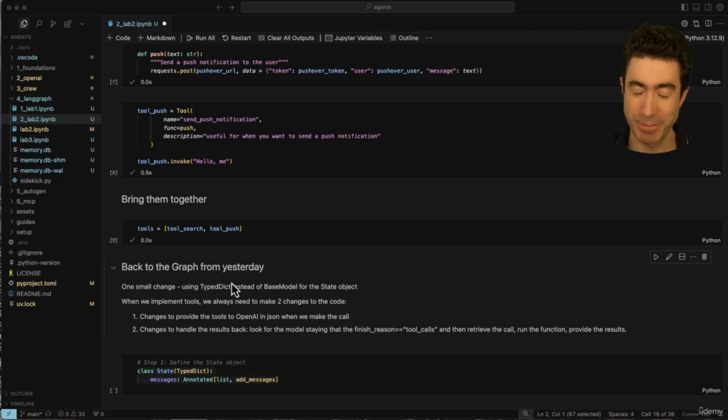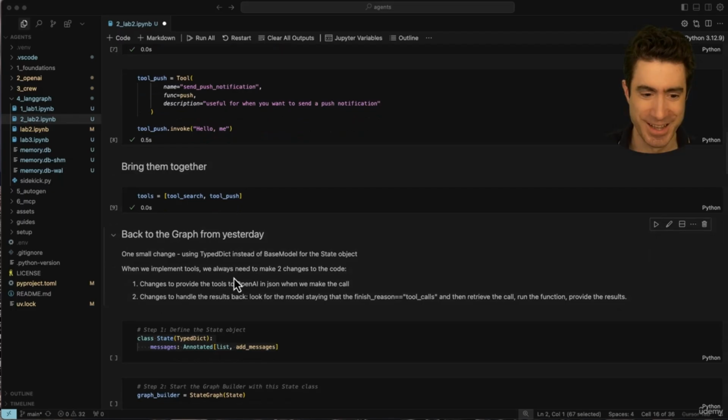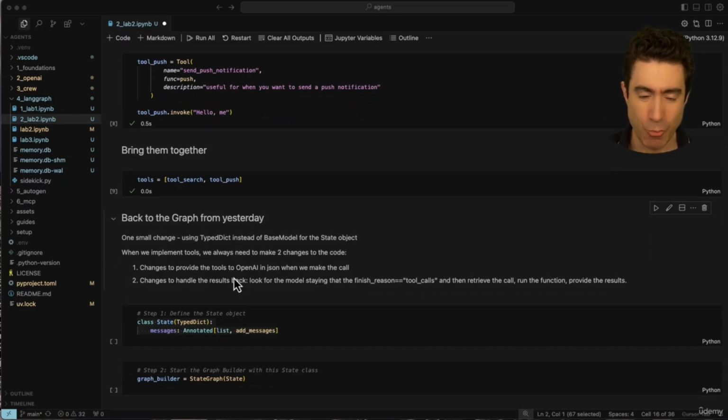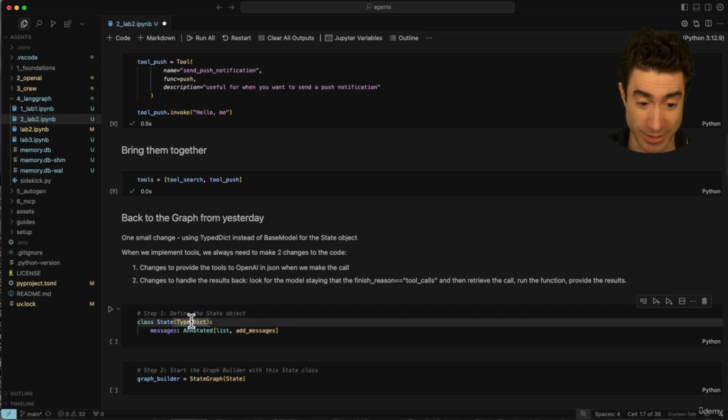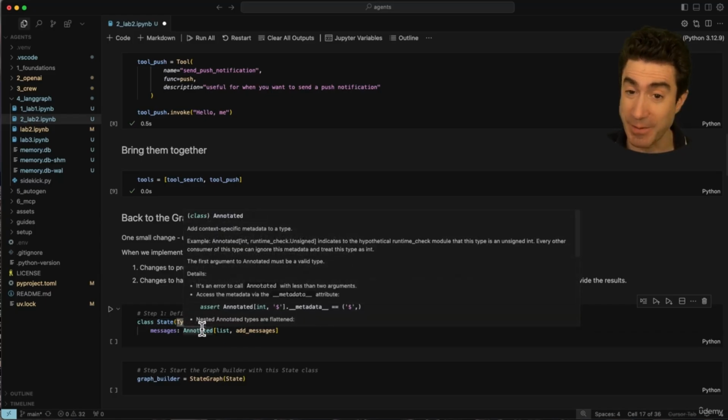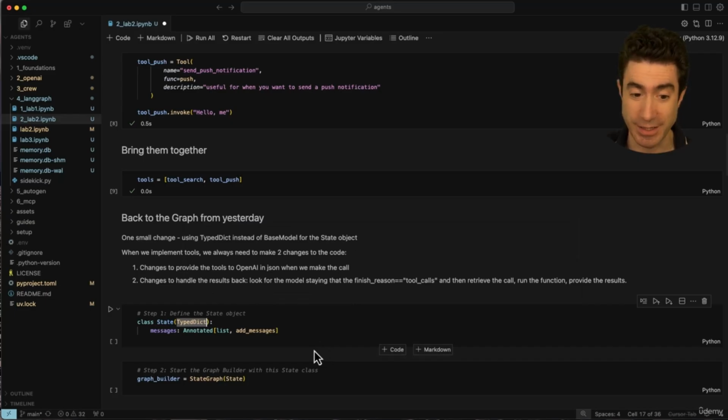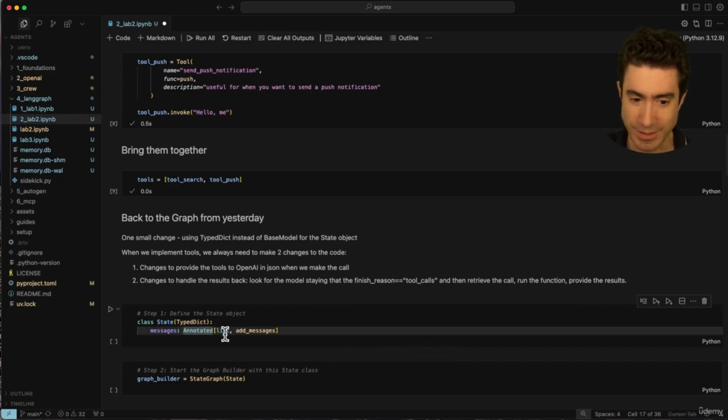Okay, so now we're going to build the same graph that we did last time, but we're going to add in some tools. One small change I am going to make, though, is this time for the state object, we're not going to use a pydantic object. We're going to use a typed dict. And it looks almost identical. It's just a subclass of typed dict instead of pydantic base model. But otherwise the same thing.